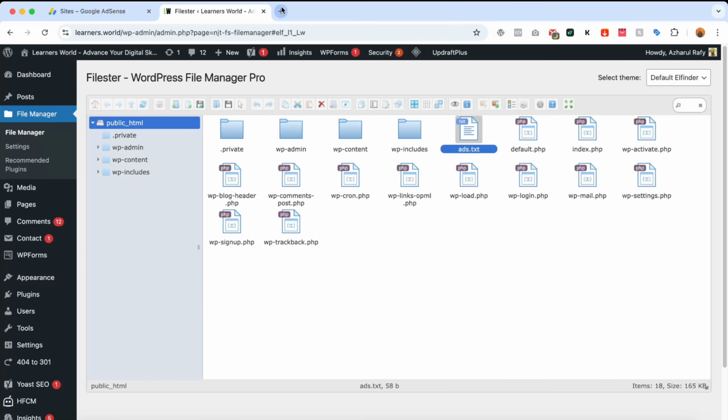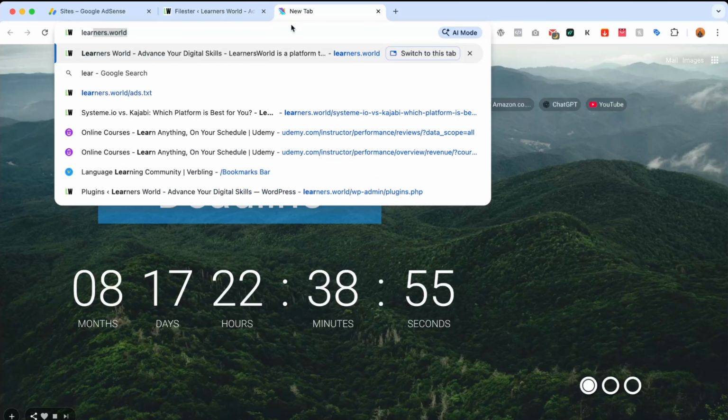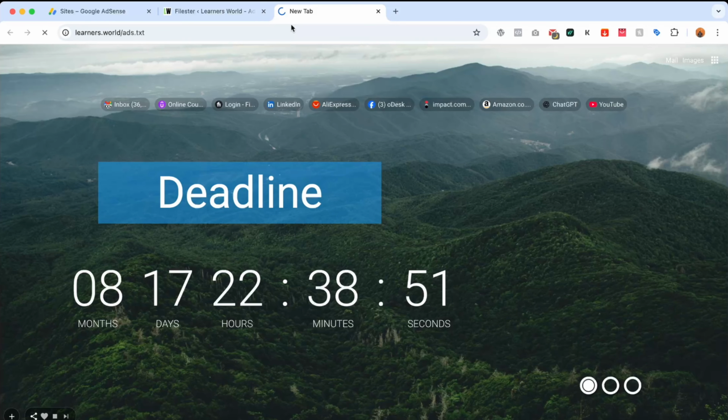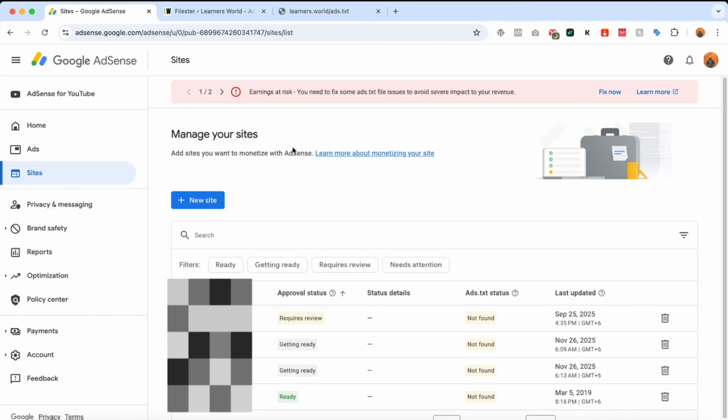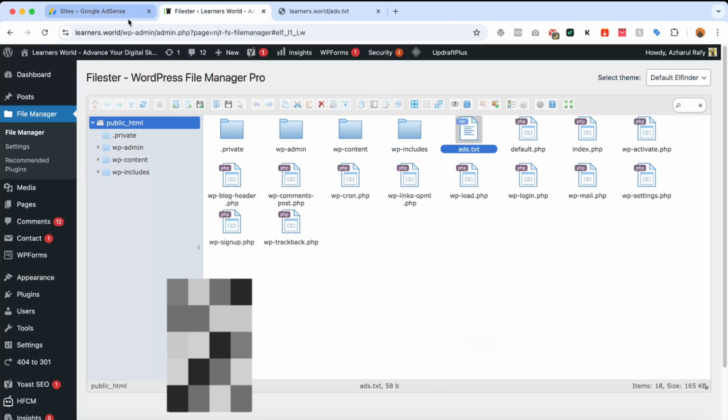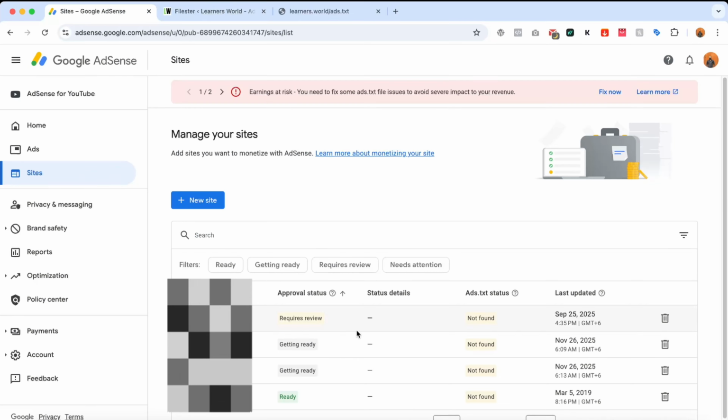So let's just have a look at learners.world. This is our website, and let's try visiting ads.txt and see what happens. Here we go. Now if the Google crawler comes to visit our website, they will find our Google AdSense account information and the ads information as well, right? So after that, they will verify the site ownership and they will approve the account, or they will start showing ads on our website.